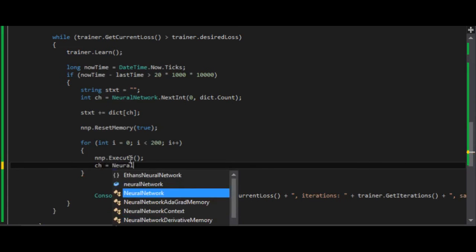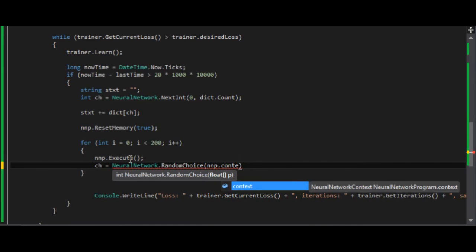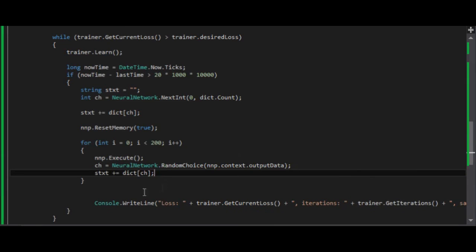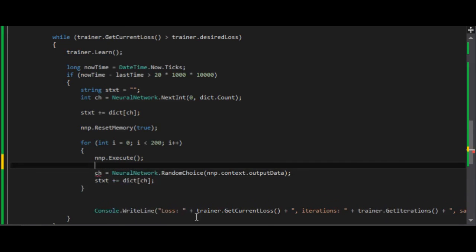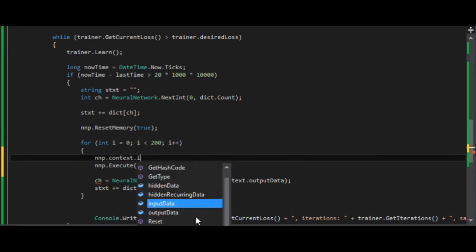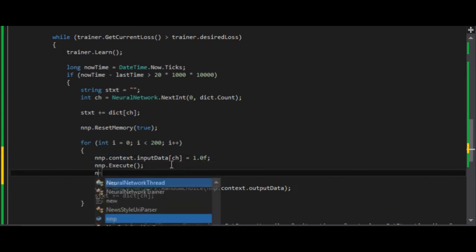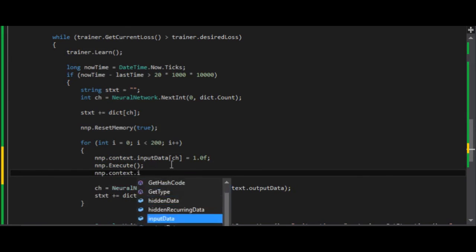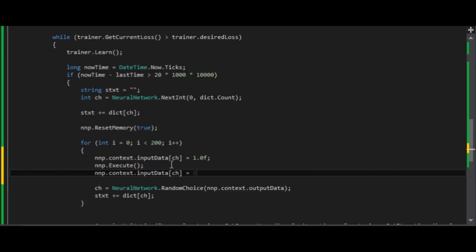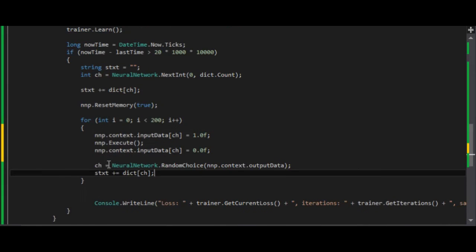Get the character function, random choice, which chooses a random index from a bunch of probabilities. Put the input data into the neural network. So we'll manually do one hot encoding here by setting the 1, and then we'll remove it and reset it after it's been run. Reset the last time with the now time, and there we go.